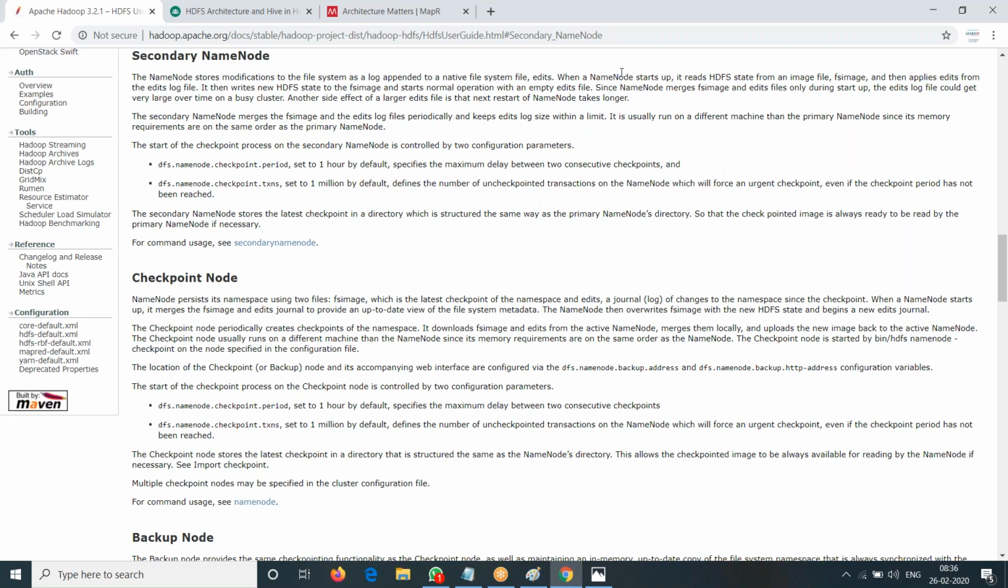I am not going to explain everything here. We are talking only about the first paragraph so that you get a clear, perfect picture about the secondary name node. When a name node starts up, it reads the HDFS state from the image file. Just now I told you, FS image. This is where your metadata is available. When you restart the name node, it will read all the metadata from this FS image, and then all the updates that happened till that point are applied to the cluster. Then it applies edits from the edit log file. Got it right? Whatever changes you made are applied to the cluster.